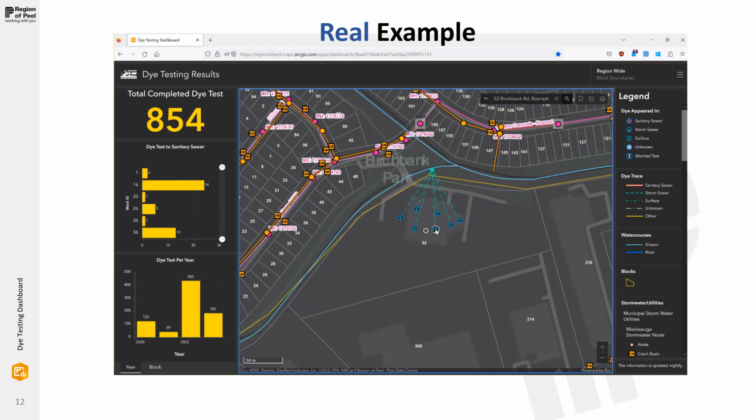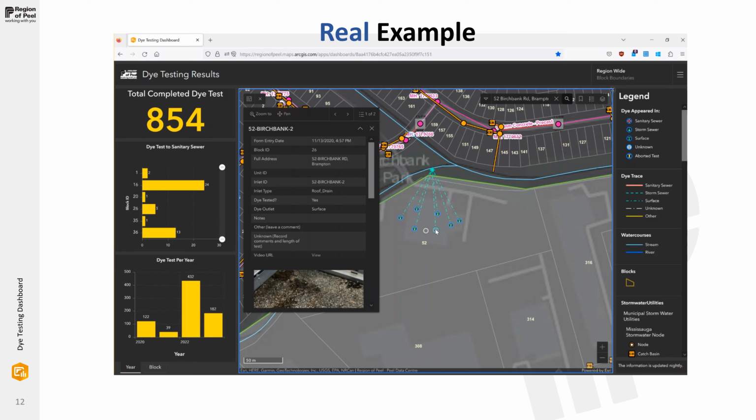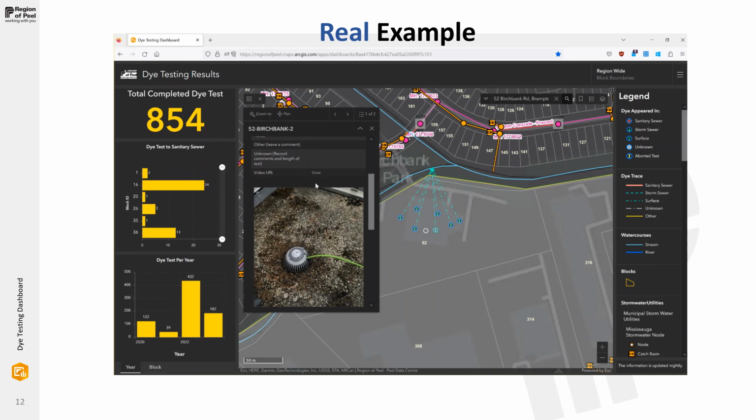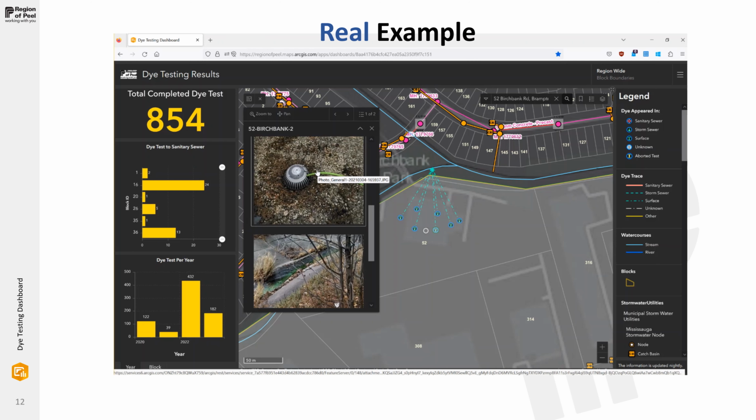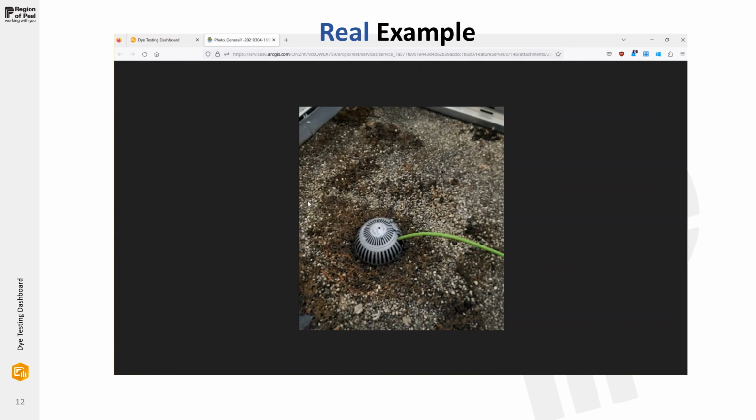If you click on one of the tests, a window will pop up that provides the date of the test, the block ID, the actual address, the inlet ID. It was a roof drain that was tested. The test was in fact complete and successful and conclusive. The results showed up to the surface, and there are pictures of the inlet where the dye was injected and where the results was seen. If you click on these pictures, a bigger version of it will show up in a separate window.